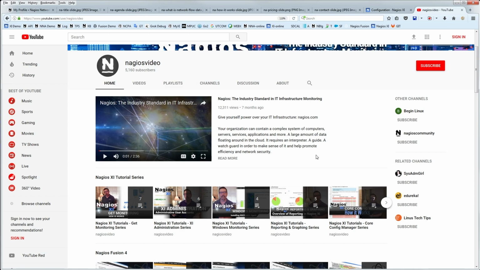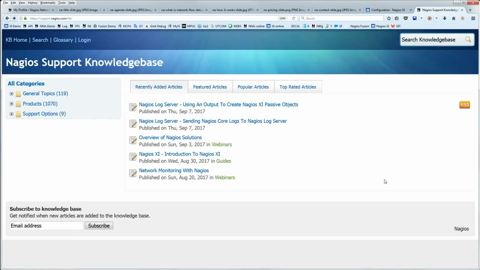But I see a question about how exactly to integrate Network Analyzer with Nagios XI, and that's a great question. Let's jump actually back to the knowledge base. That's going to be our best resource here. And there's a good documentation there, so we'll just jump over to the knowledge base, and we'll just do a quick search.